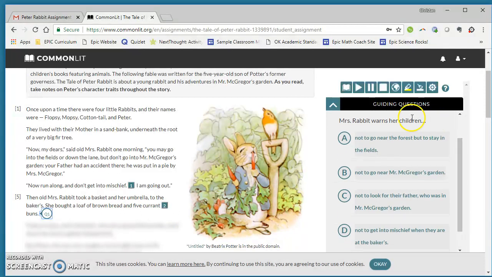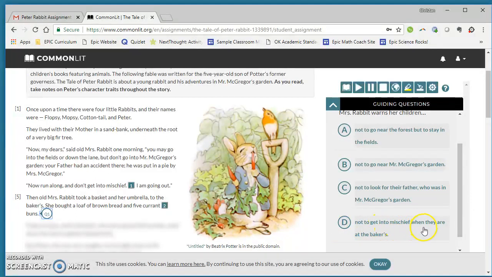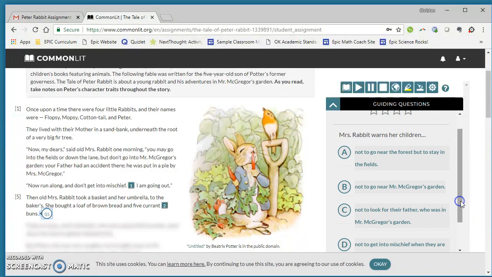Mrs. Rabbit warns her children, A, not to go near the forest, but to stay in the fields. B, not to go near Mr. McGregor's garden. C, not to look for their father who was in Mr. McGregor's garden. Or D, not to get into mischief when they are at the baker's.